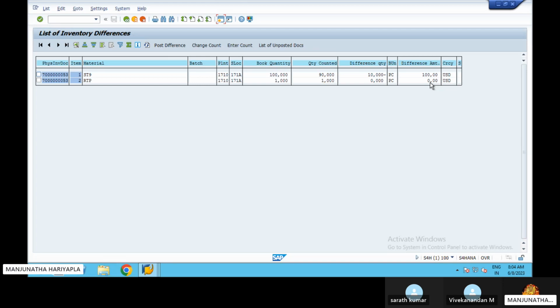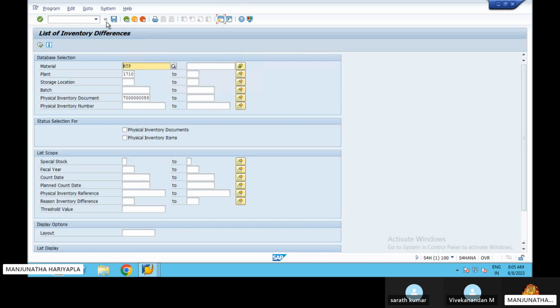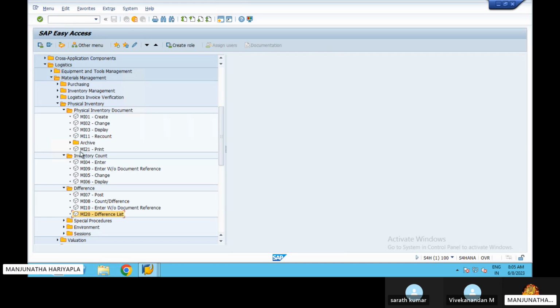So this is the process. We just do this process. So this is a physical inventory. While doing this process, if you get any kind of error, please send it to me. Okay, I will fix that kind of error. So that is the process. You have to do this one. Okay, this is one concept.